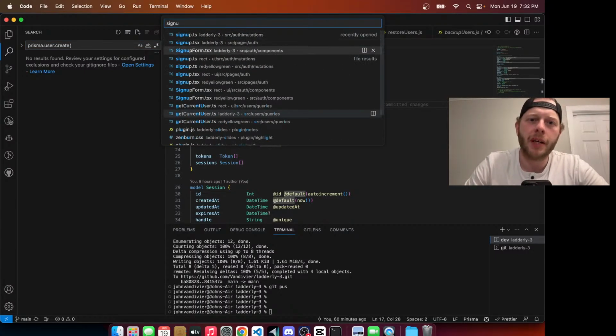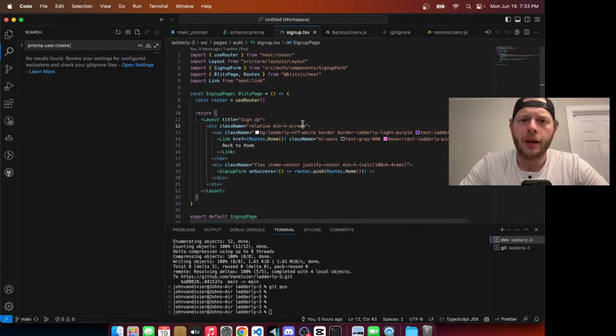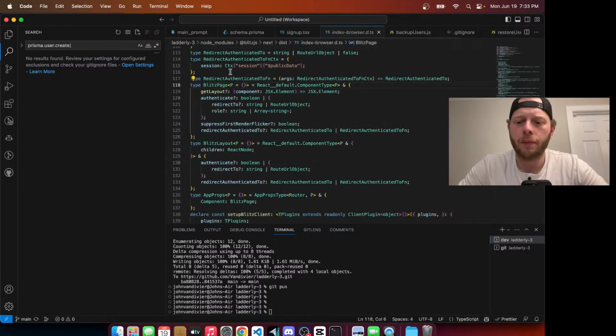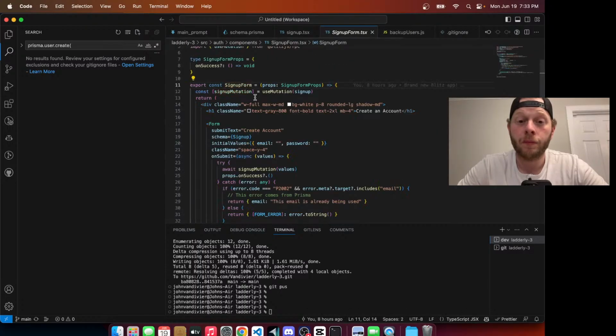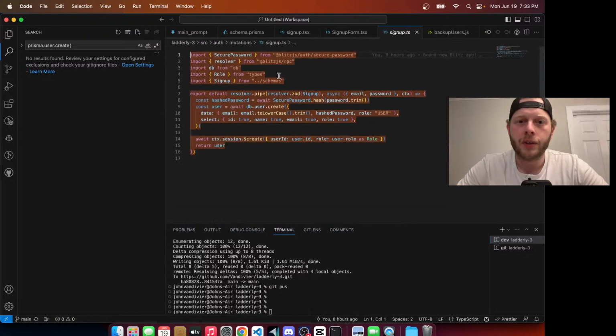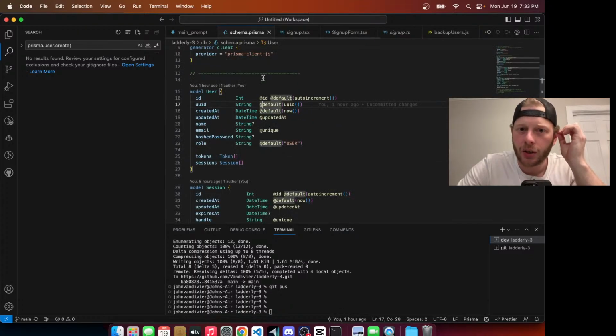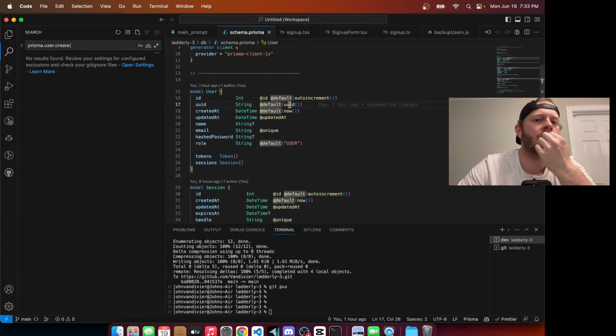So we'll go to the sign up page. Latterly sign up, there's a mutation here. Here's the sign up form. Use mutation, sign up mutation. Here's the sign up mutation. And the issue is that here, we are not creating a UUID. Now this shouldn't matter because Prisma should be creating the UUID, but it's apparently not working.